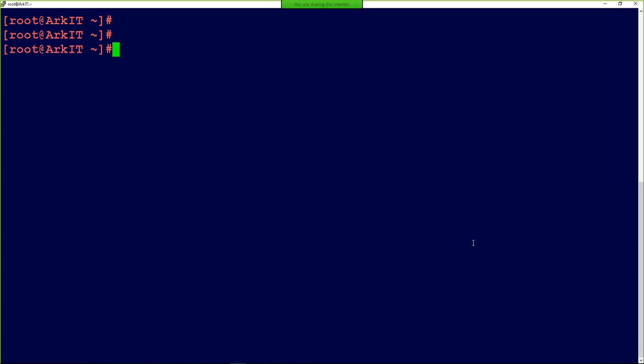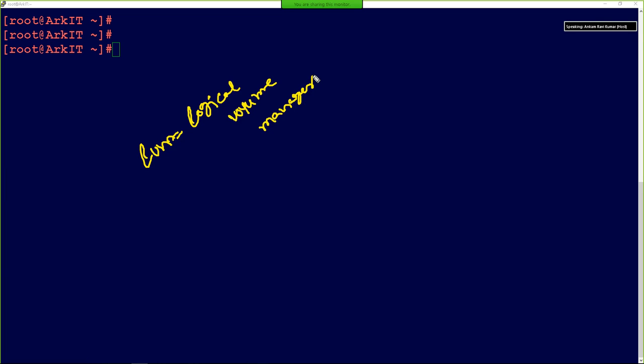Okay, so now let's see how LVM is going to work. Basically, the LVM concept: most people say that LVM means logical volume manager, right? But that's not the real answer. Anybody can say that, that is the definition of it, but it's not exactly the meaning of logical volume manager.